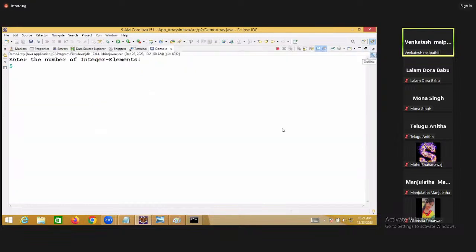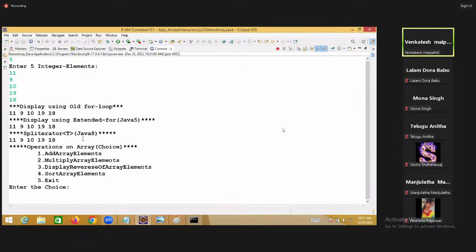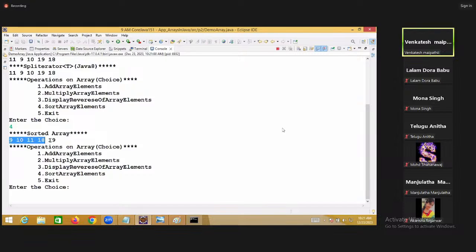Now 5 elements: 11, 9, 10, 19, 18. That should come in order, no? Anyway. Right. Now sort, 4. 9, 10, 11, 18, 19 came or not now? So the sort method is predefined and gives ascending order automatically. All of you understood this program now? Right. Okay. A small program doing these operations.